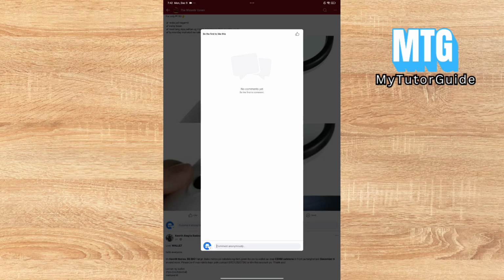Now if you're an anonymous member, while you comment on posts in the group, no one will ever know your Facebook account on that page. Even the moderator or the owner of the group won't be able to know who that specific anonymous member commenting on that specific post is. And that's basically how you can comment anonymously on a Facebook group.